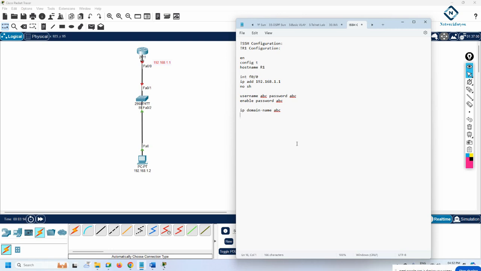After that you need to write crypto key generate. This is the syntax for SSH. We need to write like this, crypto key generate. So it is going to ask you how many bits. Example, you will say 1024 or any number here. Then after that it will automatically generate the key.